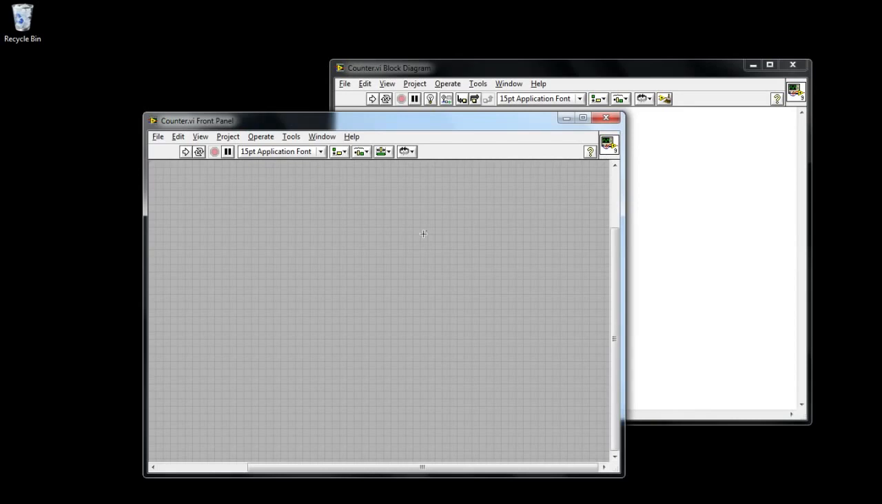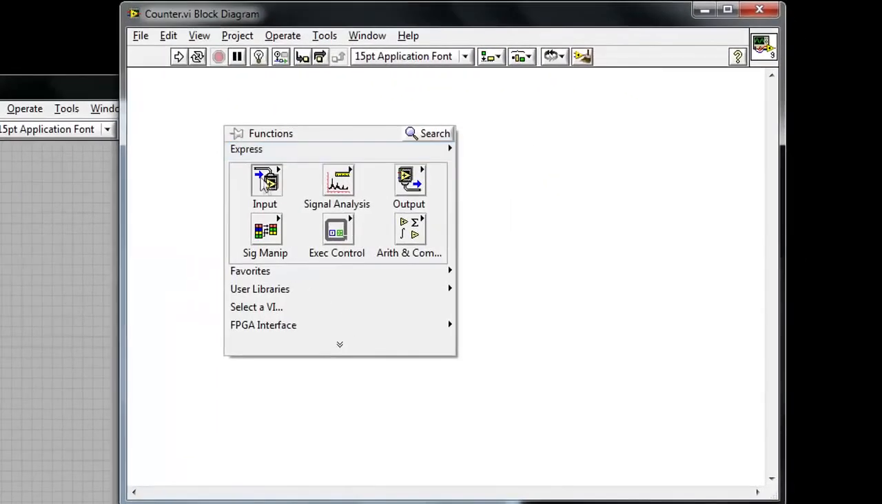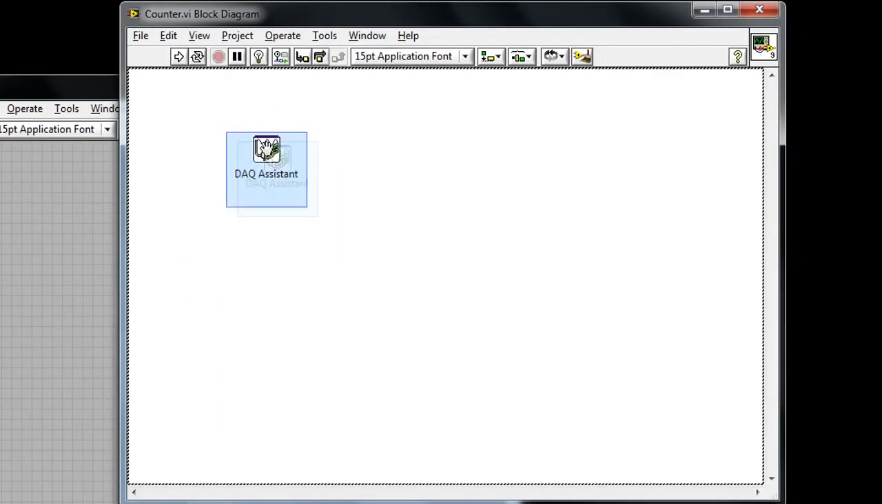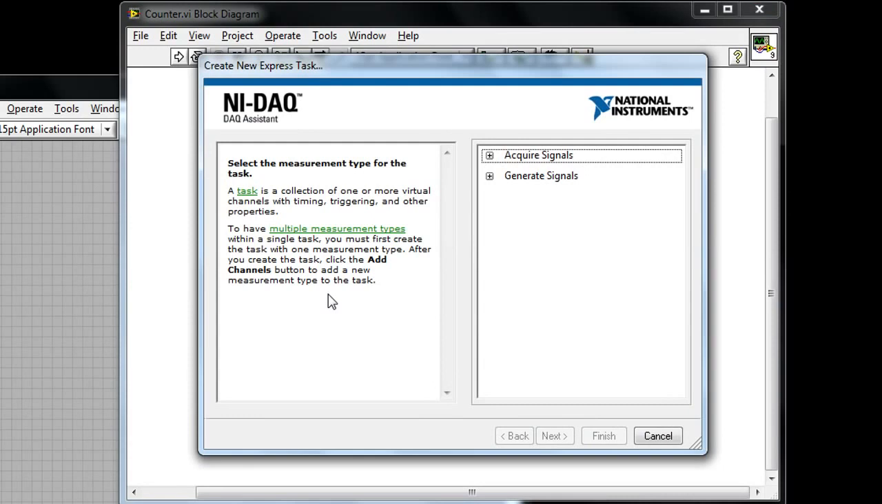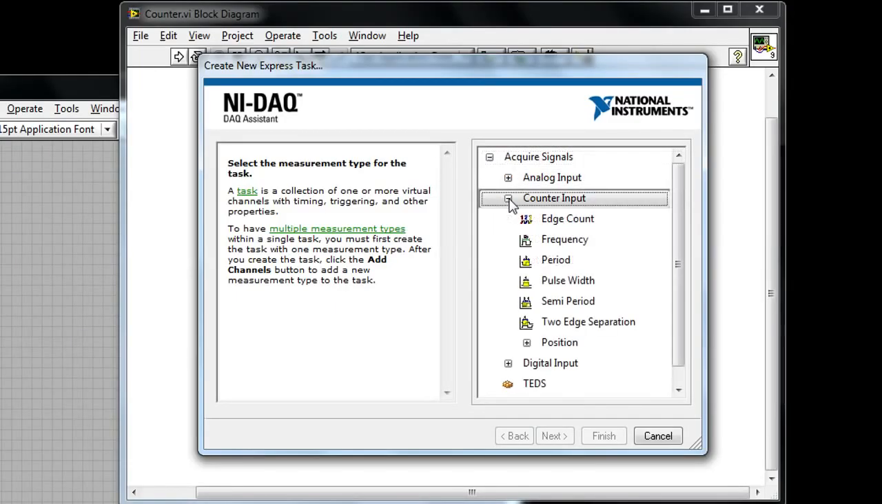If we switch back to LabVIEW, you can see that I've basically started with a blank virtual instrument, or a blank VI, and I can click on the block diagram and drop down the data acquisition assistant. From here I can select all the different types of I/O that are available to me on this data acquisition device, and because in this case I want to take a counter measurement, I'm going to go to Acquire Signals and Counter Input. Now you can see all the different tasks that are available to me with a counter.